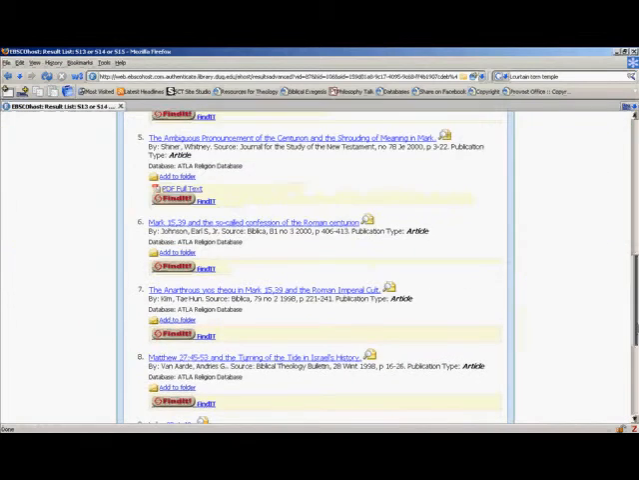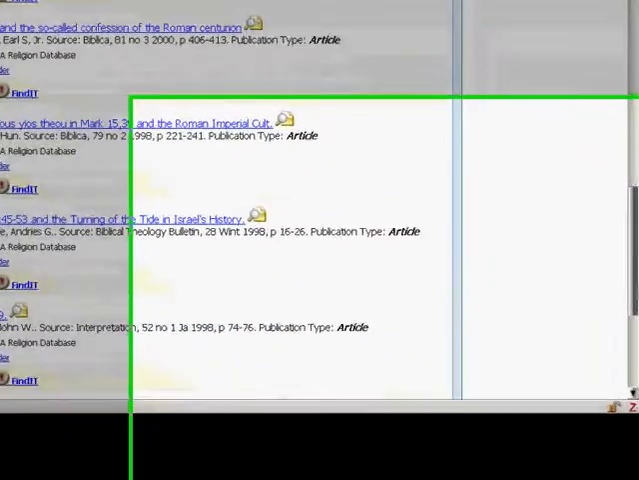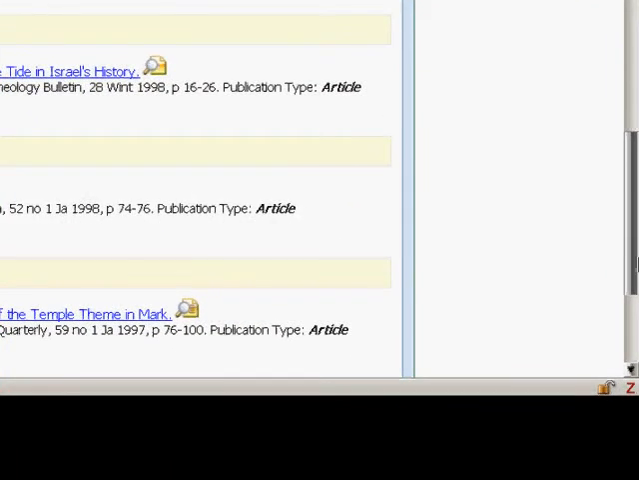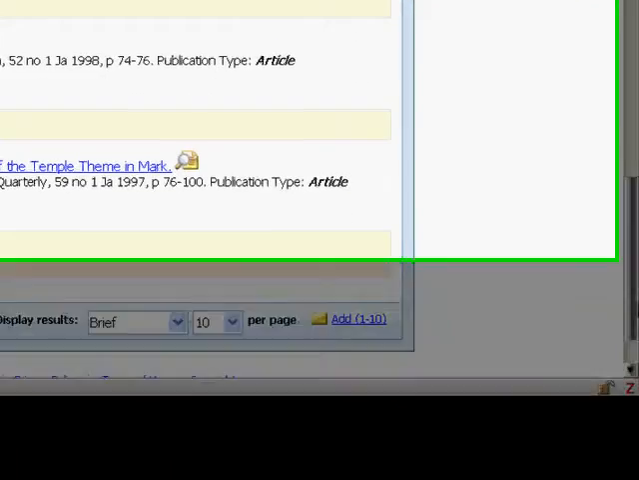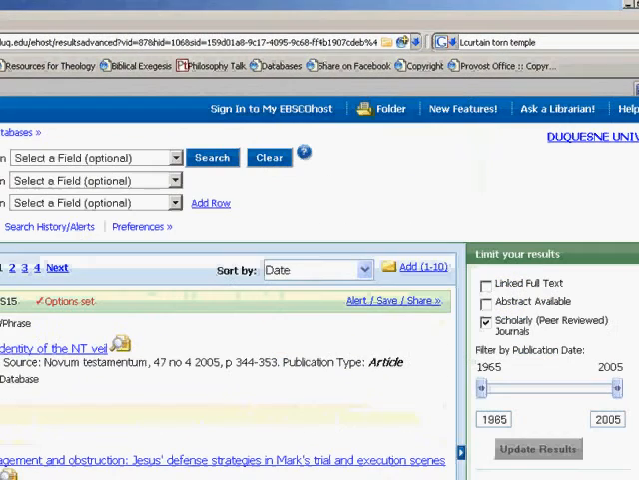I have 32 results. I want to make sure that I get the ones I want into my folder and then be able to access my folder when I want to upload my results to RefWorks.